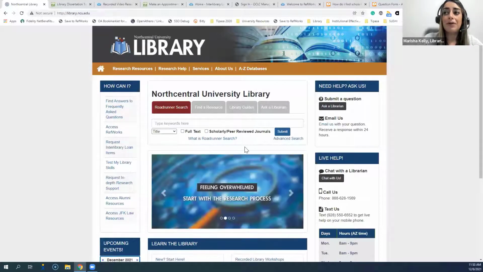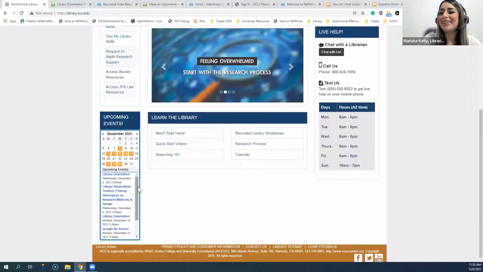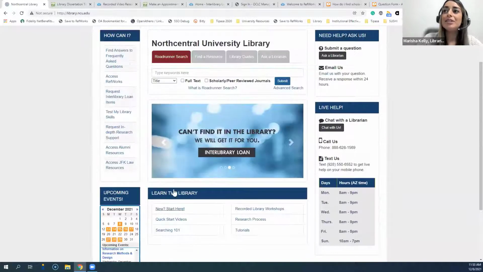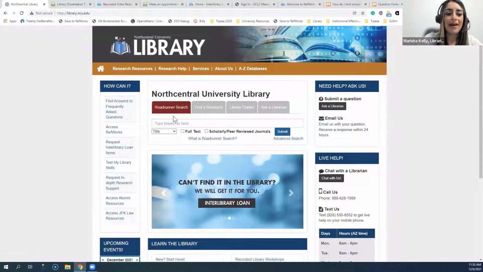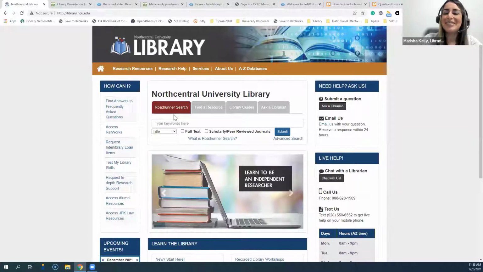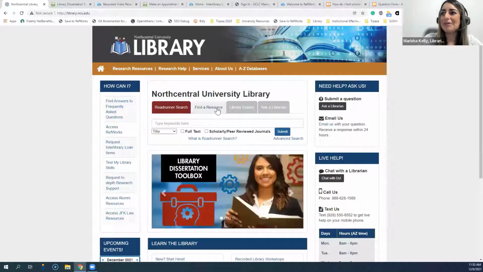We do offer a workshop on running research through Roadrunner, and actually our next session is on Tuesday at 8 a.m. So if you're interested in learning more about how to conduct searches effectively within Roadrunner Search, I do recommend signing up for that session.